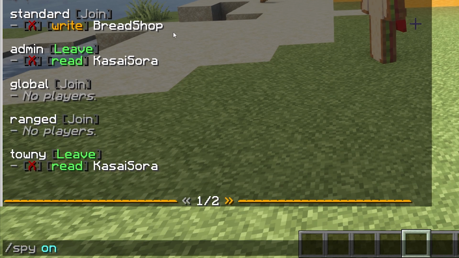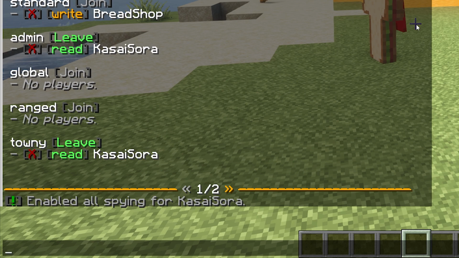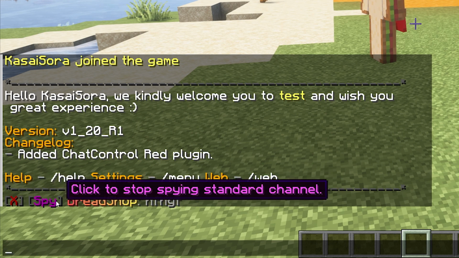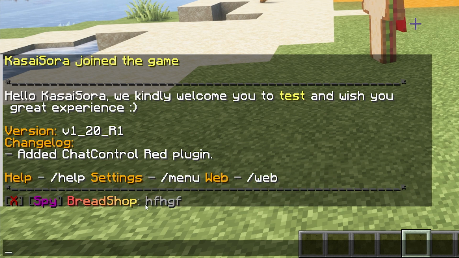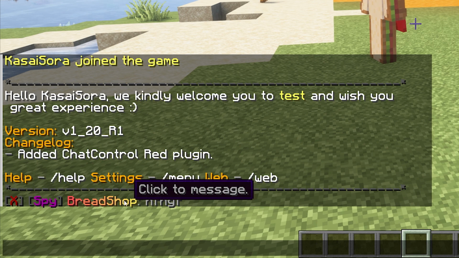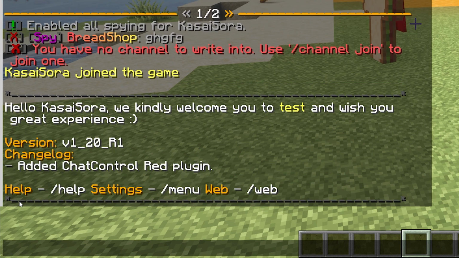So when you do slash spy and then on, it will enable all spying for Casasura. So when Bradshop now sends something in chat, you can see this cool little spy prefix, meaning that we are not in this channel currently ourselves, but still we're able to see what he is sending. And we can even delete it without being in the channel.